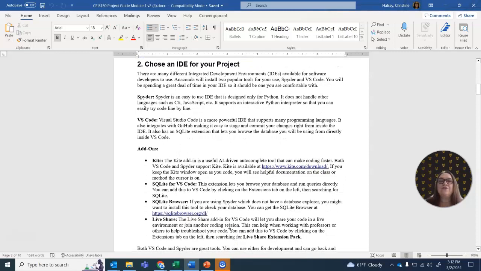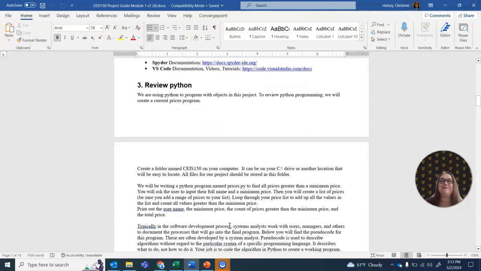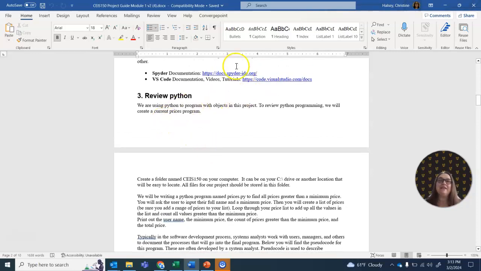All right, so we're choosing an IDE for our project, and I am planning on using Spyder for the walkthroughs that I'm doing. And we also have Visual Studio Code, which is available as well, and you're more than welcome to use it. Just make sure that you know how to use it. I'm going to be using Spyder as I walk through the project each week, for each module. There is documentation here if you want to review both of these IDEs, and there are many others as well.